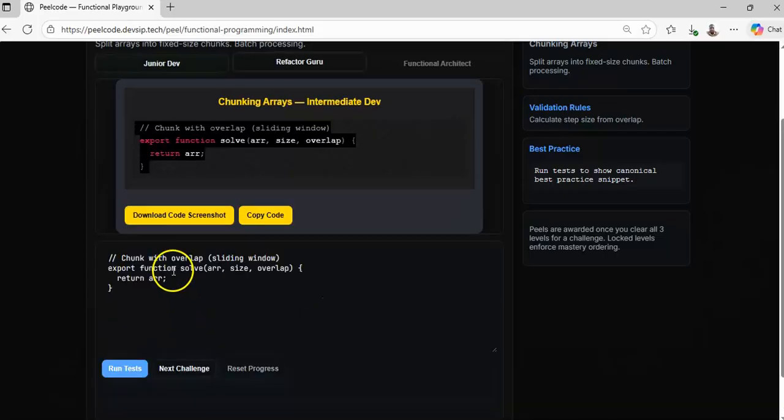Good. Moving to level 2, chunk with overlap. This is the sliding window. So what the sliding window does is simple. We are going to chunk or divide an array into subarrays, each subarray being of a certain size, and there are some elements that will be overlapping, or they'll be found in one subarray and then the next subarray. So the overlap means you have elements that will be found in one subarray and also happen to be in the next subarray.